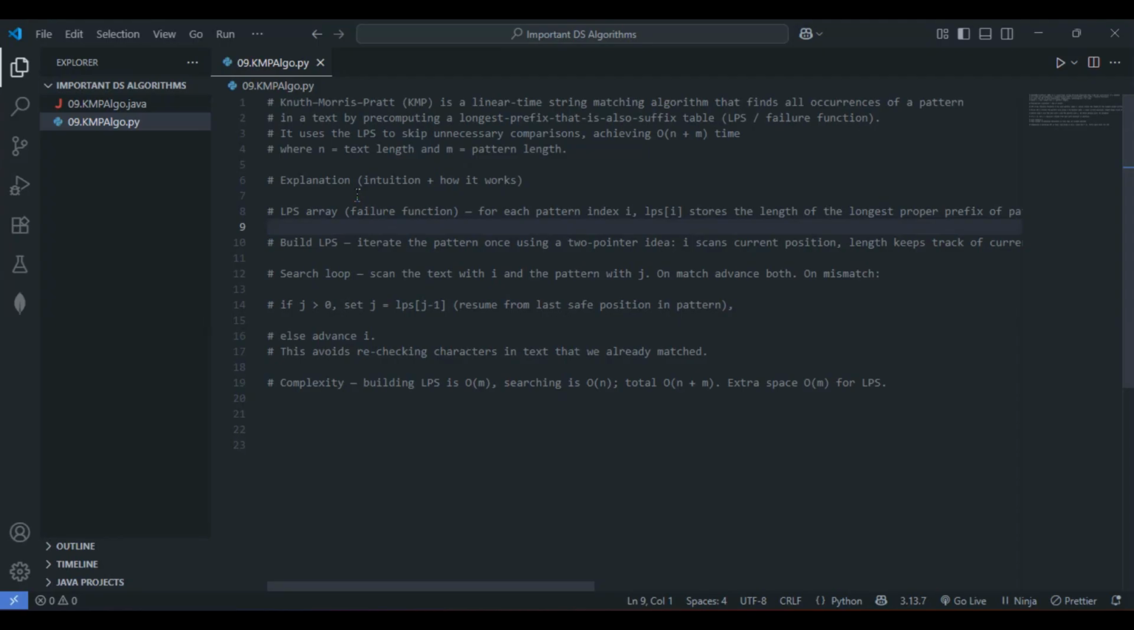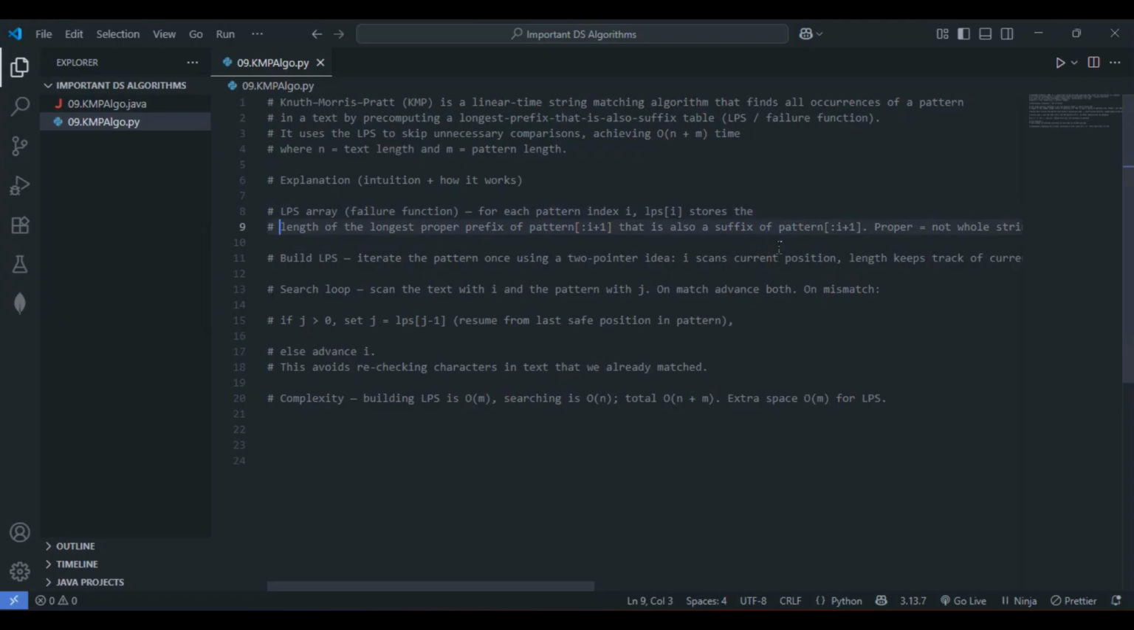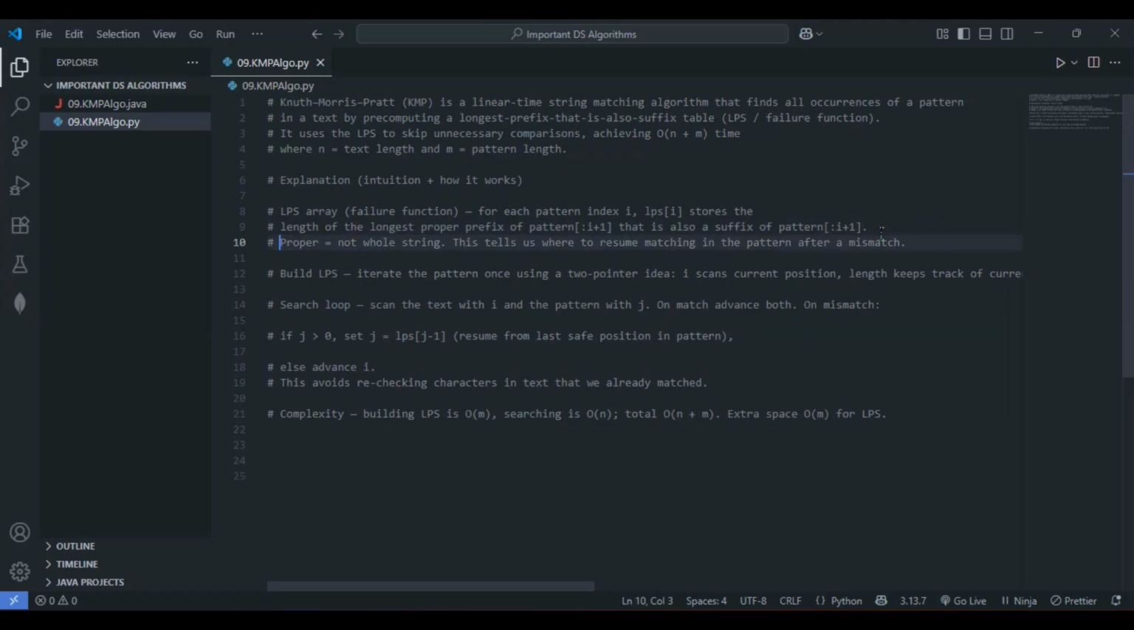Let's go with the explanation part. First, just listen to this carefully, because whatever we discuss here, the same thing we'll be implementing in the form of code. This is fine. So first, what we'll be doing here: we'll be going with the LPS array, nothing but the failure function, right?